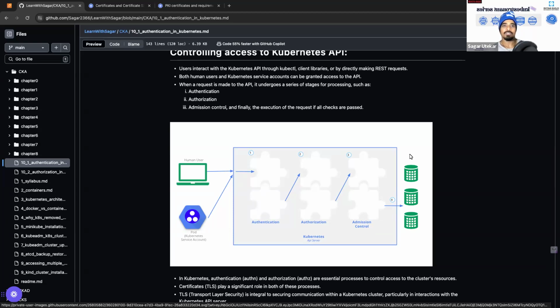Authentication is nothing but checking that you are a valid user for accessing this cluster. In the authorization step, it will check that you have the right permission to perform the particular action in the Kubernetes cluster. And then admission controllers will do the next set of actions. That is how the Kube API server is going to handle the request first, before doing anything else in your Kubernetes cluster.